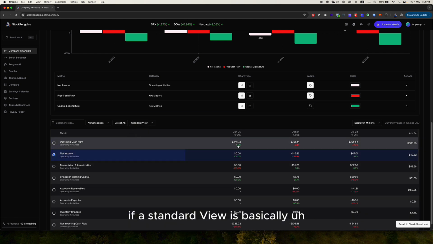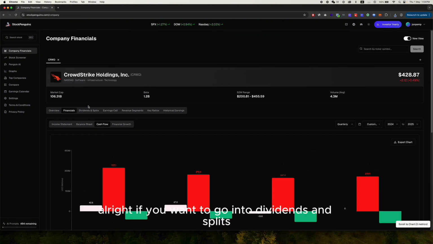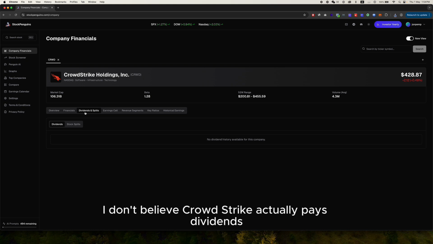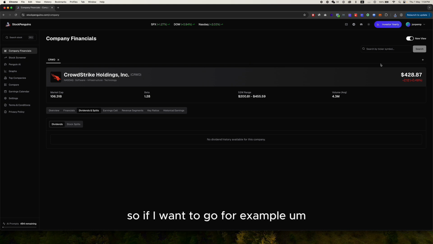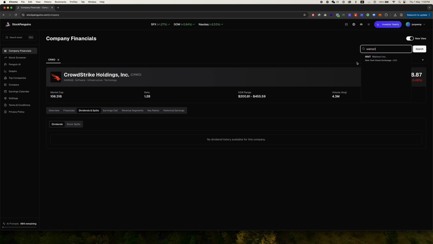A standard view will show percentages over here, and the compact view basically hides that data at the same time. If you want to go into dividends and splits, I don't believe CrowdStrike actually pays dividends. So for example, if I'm not wrong, does Walmart pay a dividend?